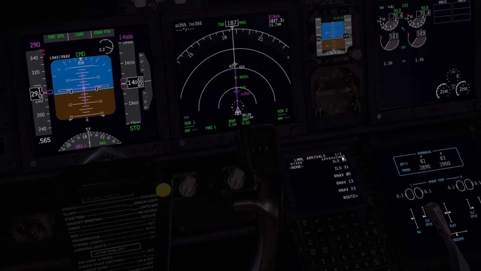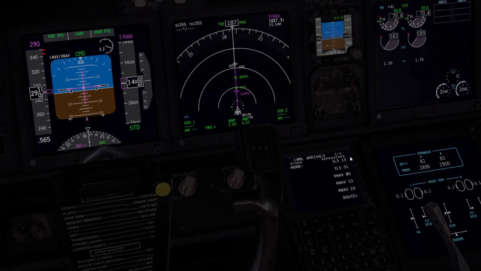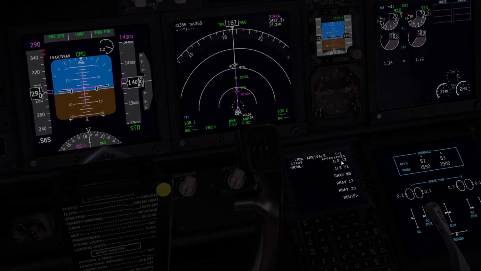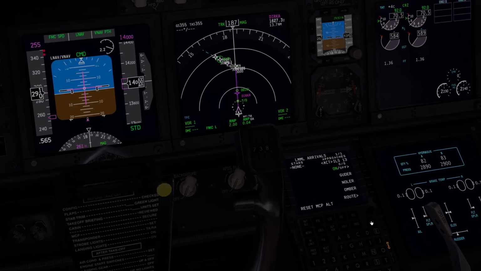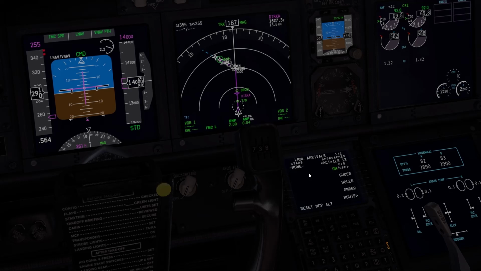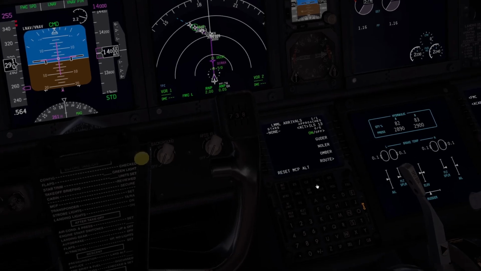However, we don't have any wind set, so I can select any one of these. I'm going to show you how to do an ILS approach. So what we do, we select ILS 13, and it's asking us what we would like to. We're just going to select ILS 13 and execute.